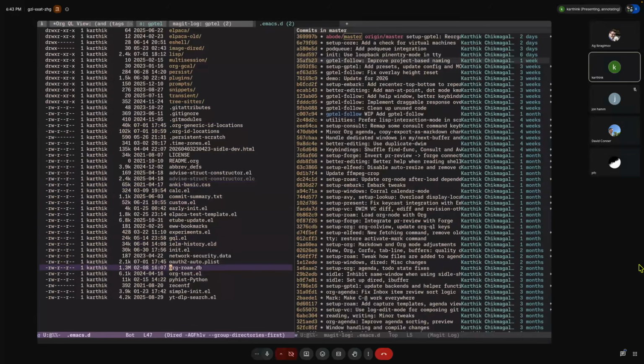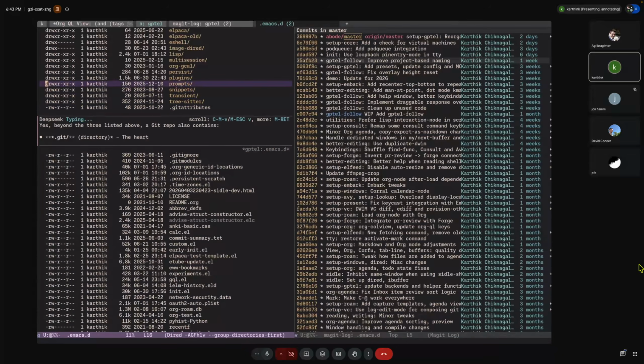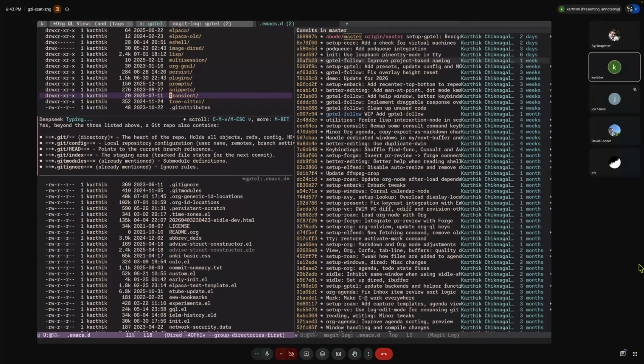Now let's actually ask a follow-up question and not select any region. I'm just going to bring this up without selecting anything and say, are there any other Git related state files in a Git repo? Now, this question does not make sense without the context of the previous answer. So I just call this and send it, and it says beyond the three listed above, Git repo also contains. So clearly it has the context from the previous question.